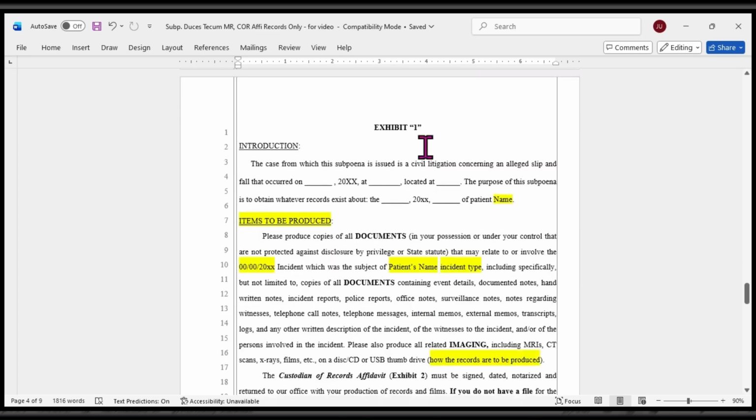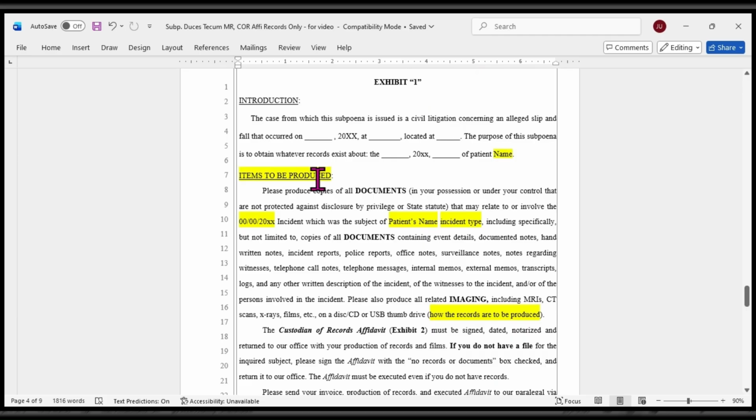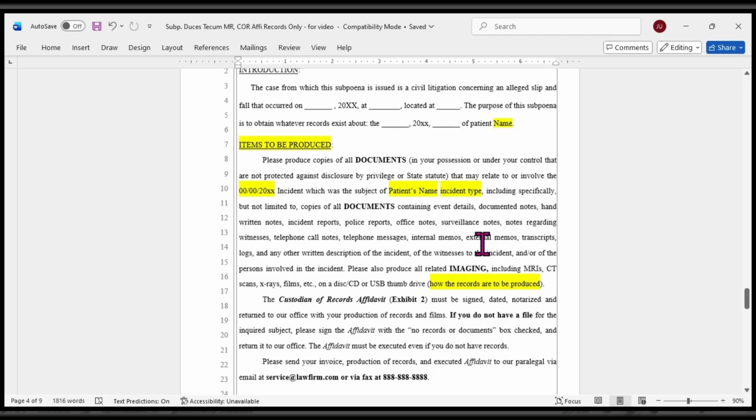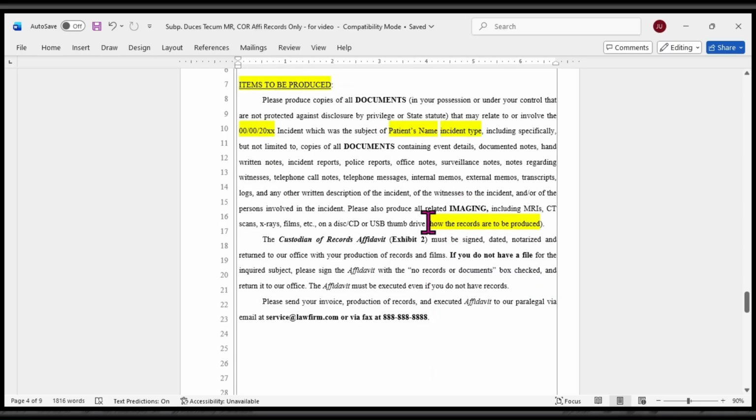The next document is Exhibit 1, and you will provide a list of items to be produced. Be as specific as possible with all the documents you want. And it also informs them how the records are to be produced.